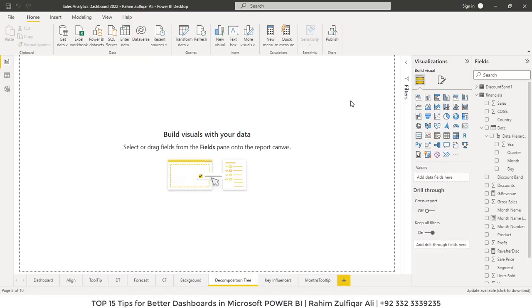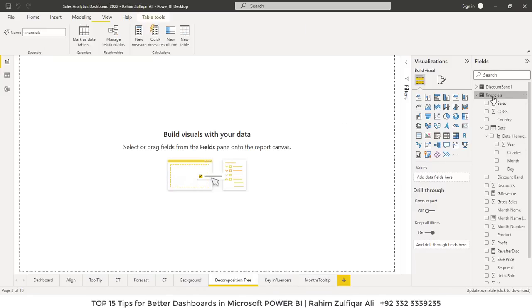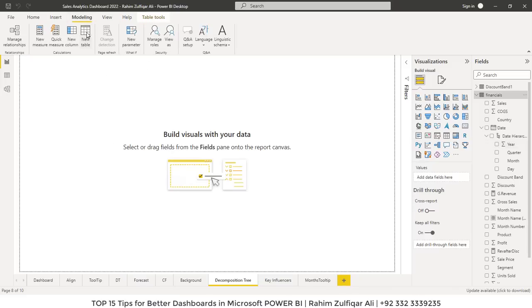How to manage your measures in Power BI. So let's learn that. For example, in the financials table, you can see that I have created two explicit measures, gross revenue and revenue after discount, and I want to shift all my measures to a new table where I can manage all my measures separately. For doing that, very easy steps: click on modeling and then click on new table and just press the enter key in the formula bar.